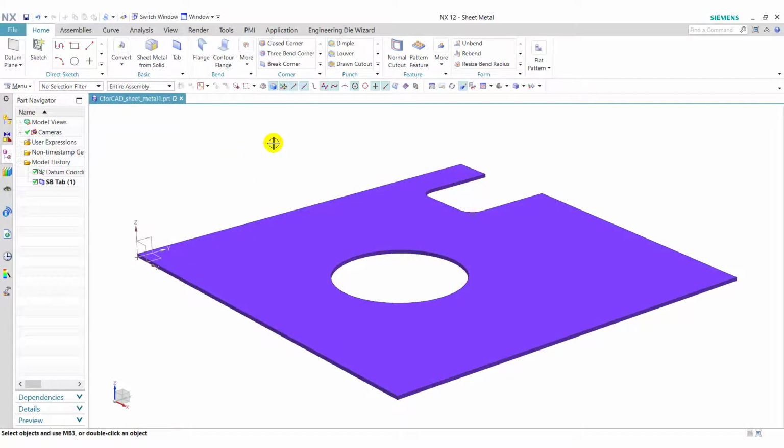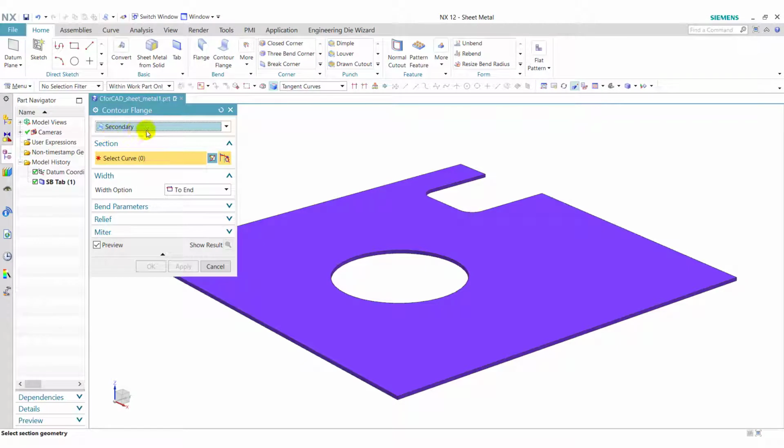Here we have a sheet with some cutouts to use the secondary option in contour flange. So click on contour flange. The secondary option is selected here. Now we have to select any curve, so click on the sketch section.